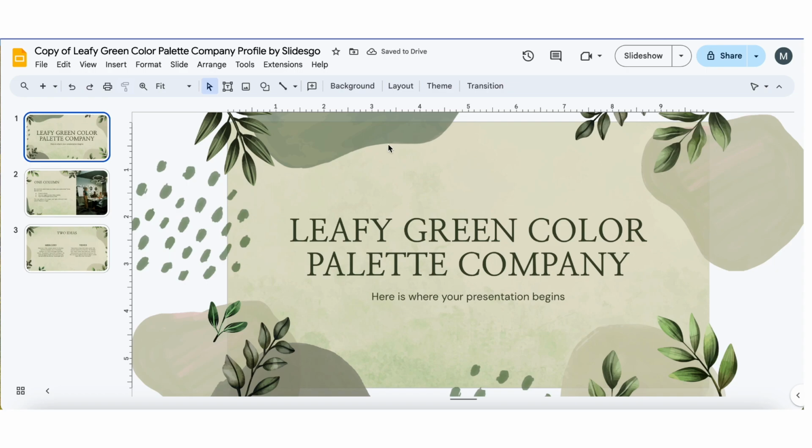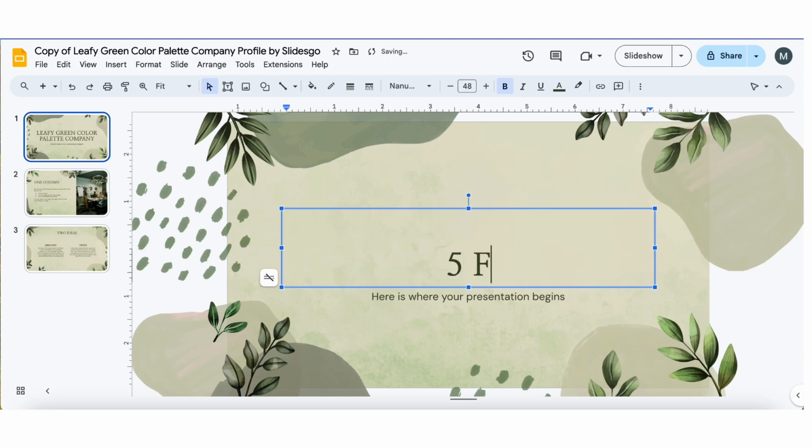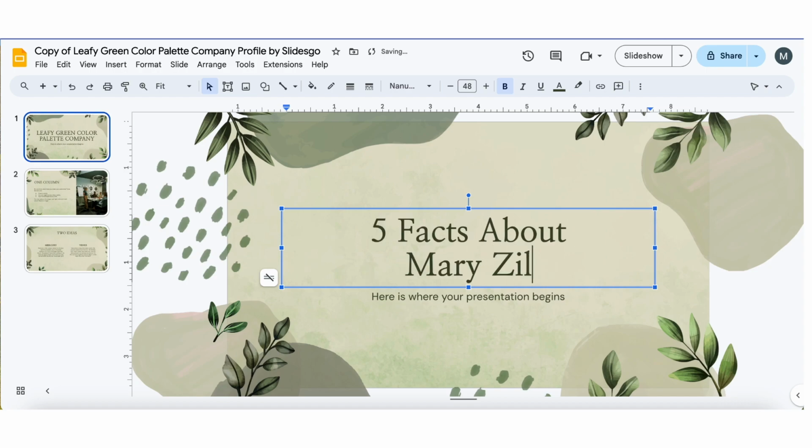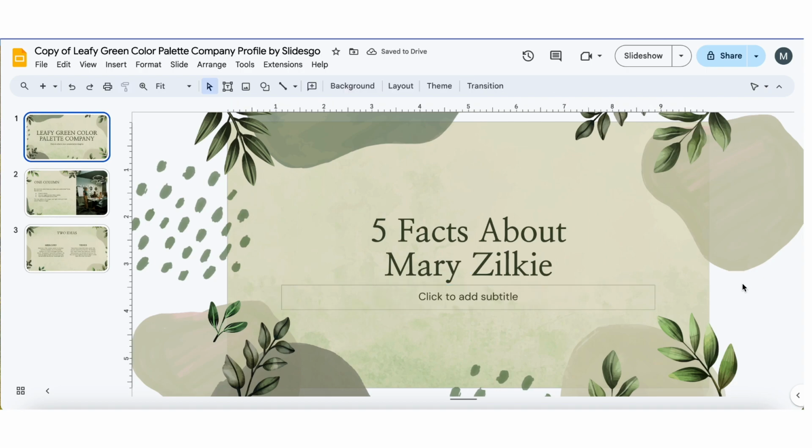Okay, and then once I have this narrowed down, what I can do is make my title page, so 5 facts about, and then I'll put my name. Okay, and that's it. That's my title page. If I wanted to put some more visuals, I could totally do that. This is a pretty engaging slideshow to begin with, so I think we're pretty good there.